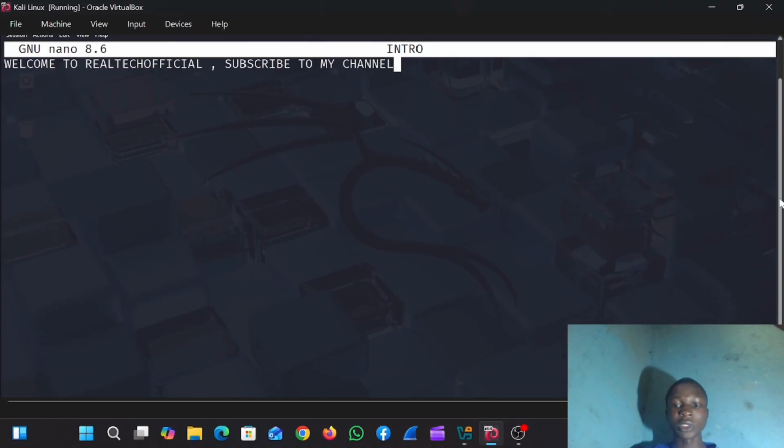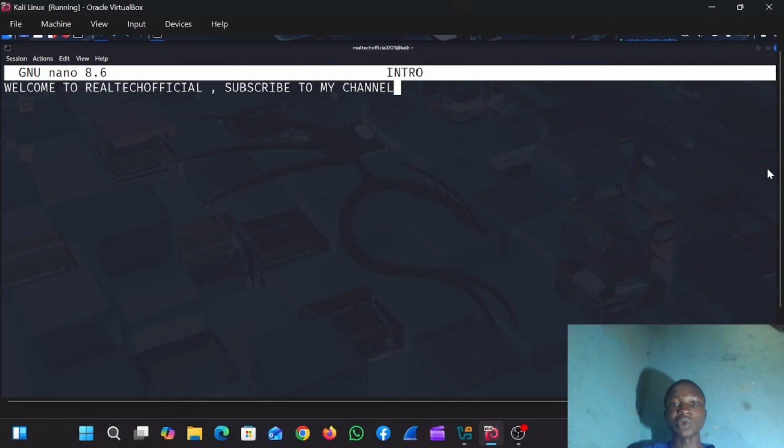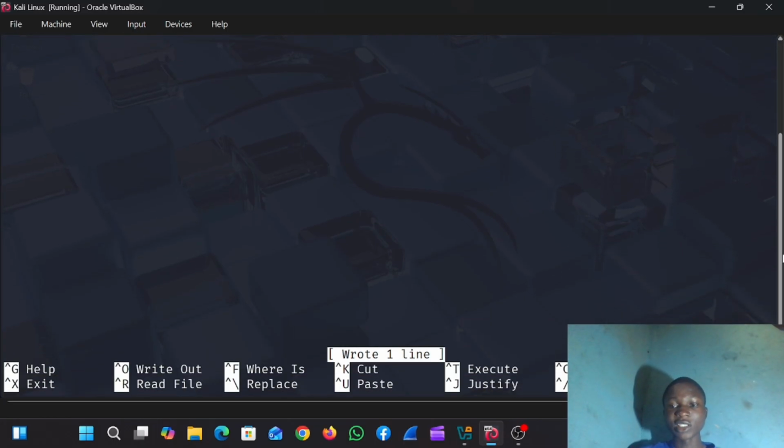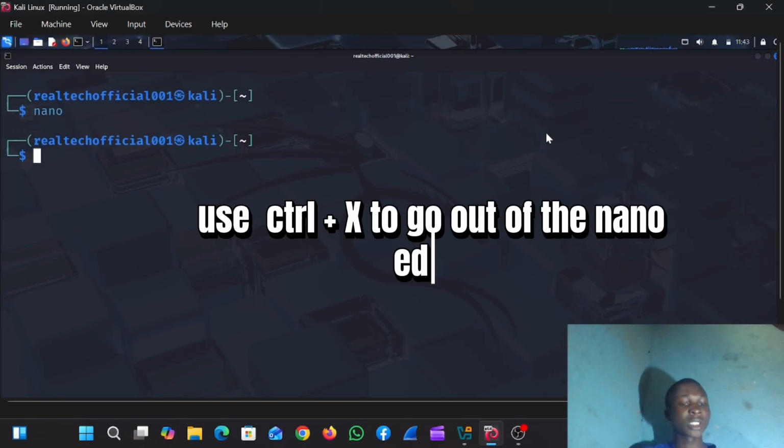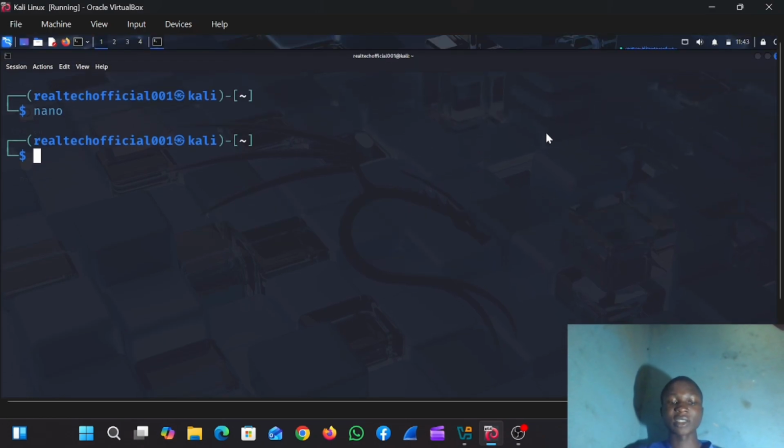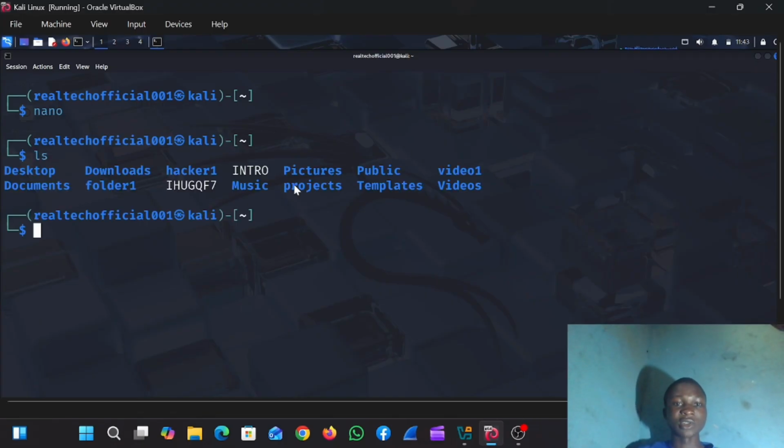If you have done everything, you will see the file name, intro, on the top. Once you have done everything you want to do in the nano editor, the next thing is to press ctrl X. That will take you out of the nano editor. If you want to check the file you just created, you just type ls. It will list it, and you see that the intro file is here.